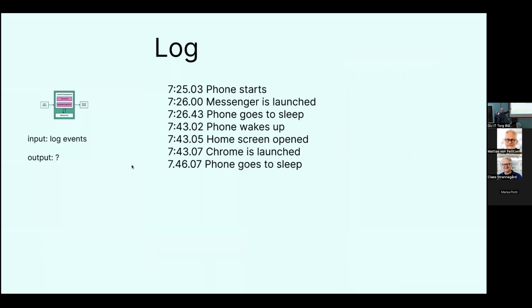And then maybe they have some breakfast, have a shower, whatever, and then the phone wakes up again. So again, we're just seeing what the computer sees, right? The phone wakes up, and a few seconds later, the home screen is open. So they press some button and go to the home screen. And then from the home screen, Chrome is launched, right? And then they're reading the news maybe for a couple of minutes, and then the phone goes to sleep, okay?